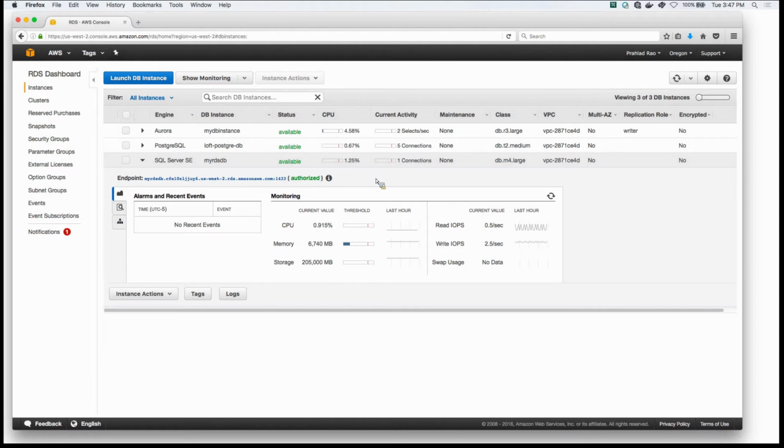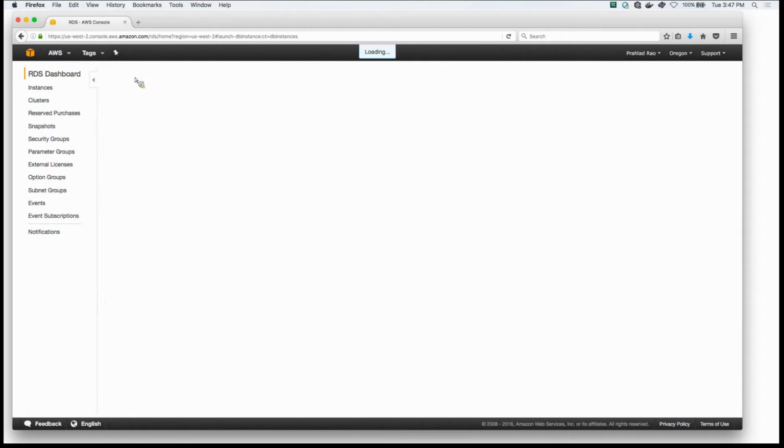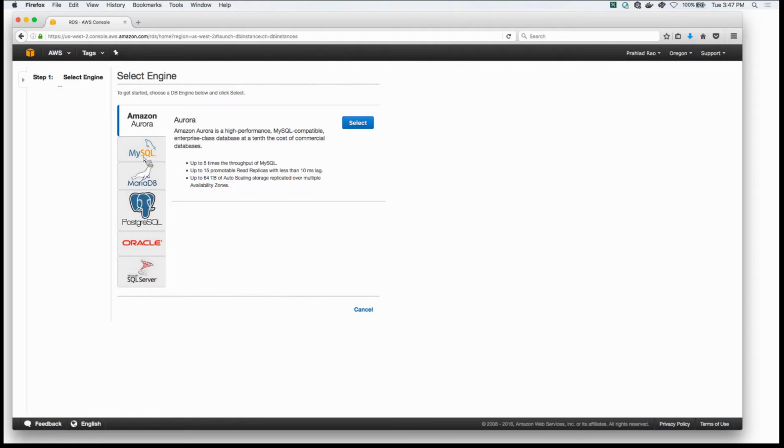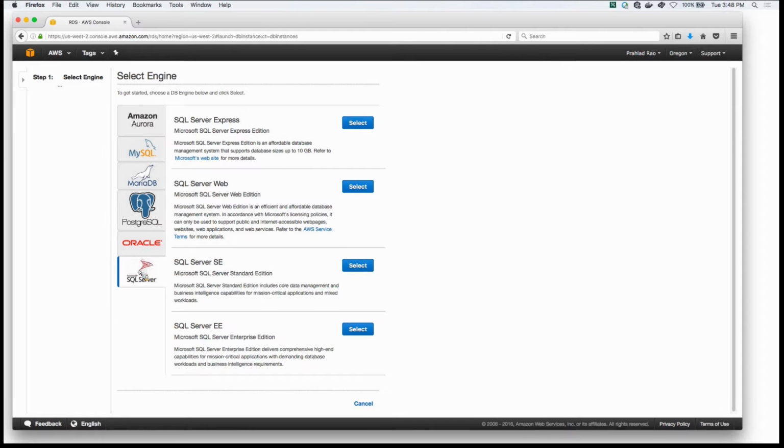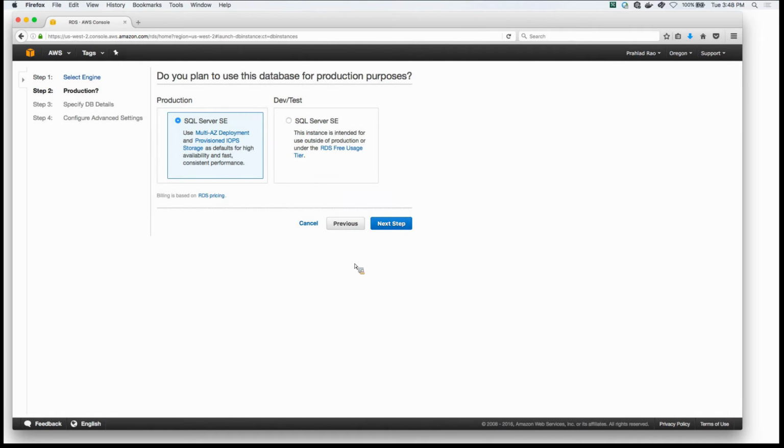Before I start with the Database Migration Service, I want to quickly show you how we can easily launch a database with our RDS dashboard. Click on Launch Database Instance, and then you can choose any of the database engines you want. Let's select Microsoft SQL Server here. Here you have the choice to select whether you want Express, Web, Standard Edition, or Enterprise Edition. Let's go with Standard Edition.